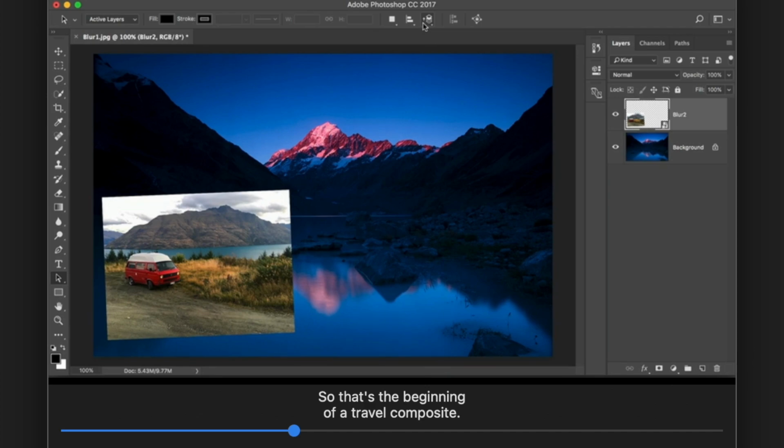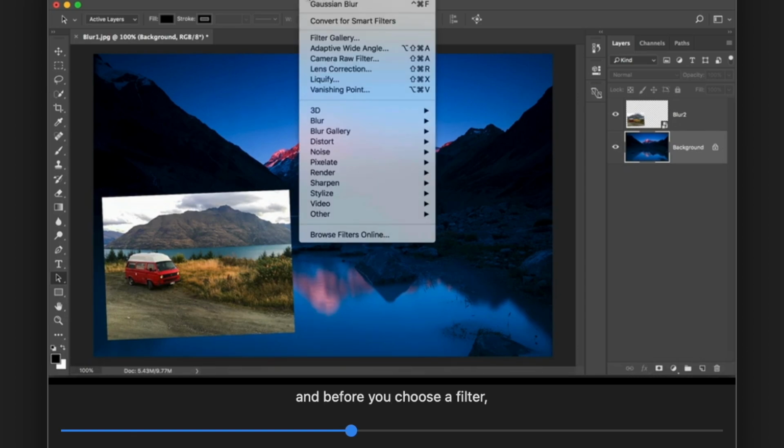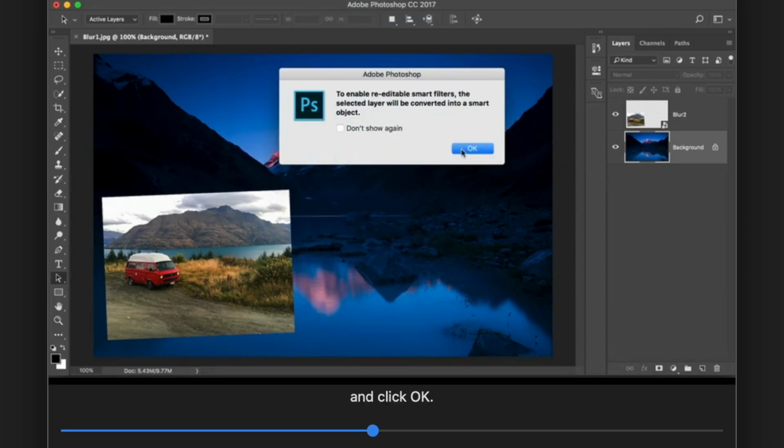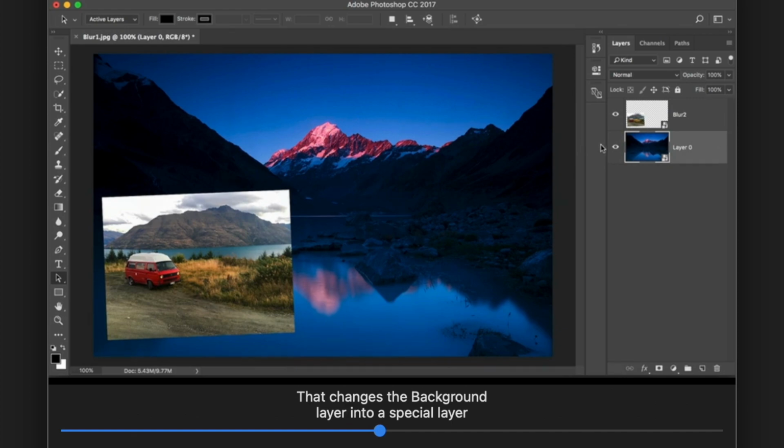So that's the beginning of a travel composite. If we want to draw more attention to the foreground image, let's try blurring the background image, and we'll do that by adding a filter. Go to the Layers panel and select the background layer. Then go up to the Filter menu, and before you choose a filter, choose Convert for Smart Filters, and click OK. That changes the background layer into a special layer that will support an editable or smart filter.